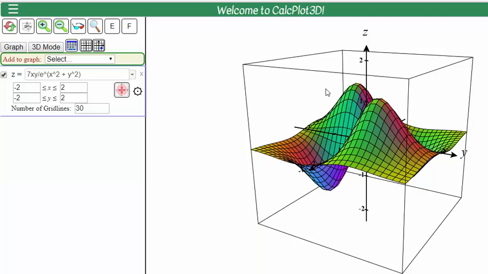That's all I have to say about using the keypad to change the way the Calcplot3D visualization looks. So thank you for watching this video.